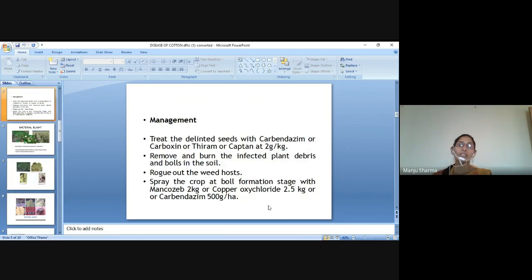Management. Treat the delinted seeds with carbendazim or carboxin or thiram or captan at 2 gram per kg. Remove and burn the infected plant debris and bolls in the soil. Rogue out the weed hosts. Spray the crop at boll formation stage with mancozeb 2 kg or copper oxychloride 2.5 kg or carbendazim 500 gram per hectare.